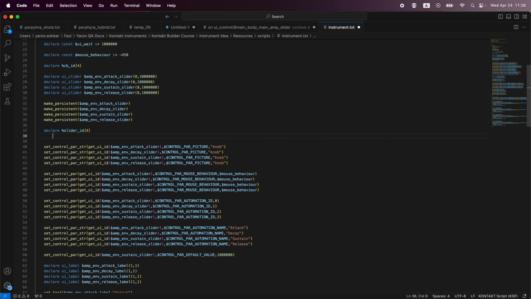And then what we're going to do is fill this array with the UI IDs of each one of our controls. So we're going to do slider ID, and we're going to say position 0, so the first slot in the array, and we're going to put this entire getUIID command over here. So whatever this returns, and this is happening on init, right?